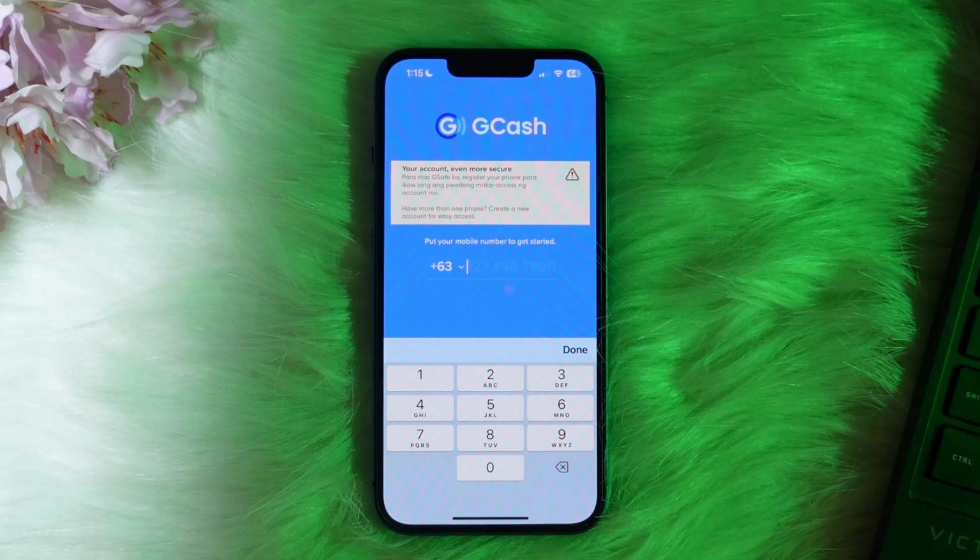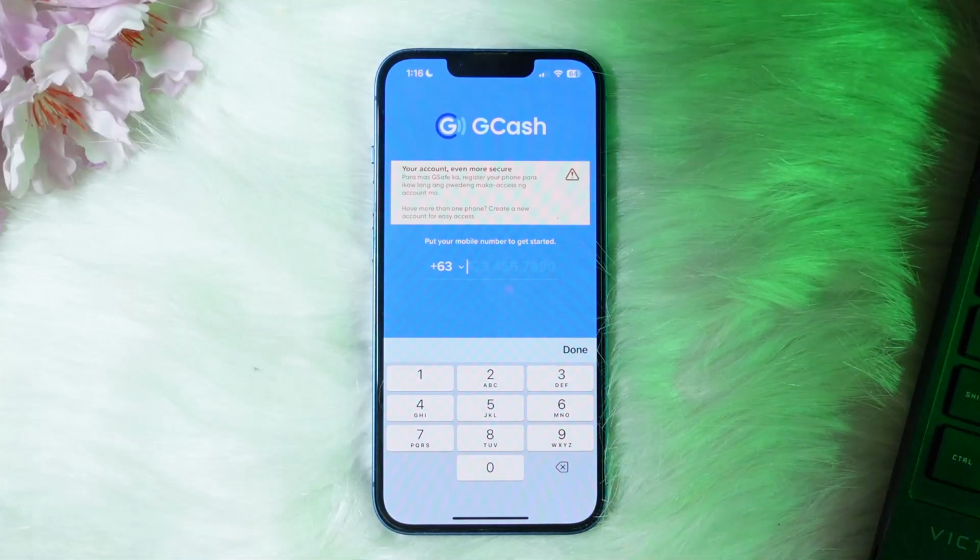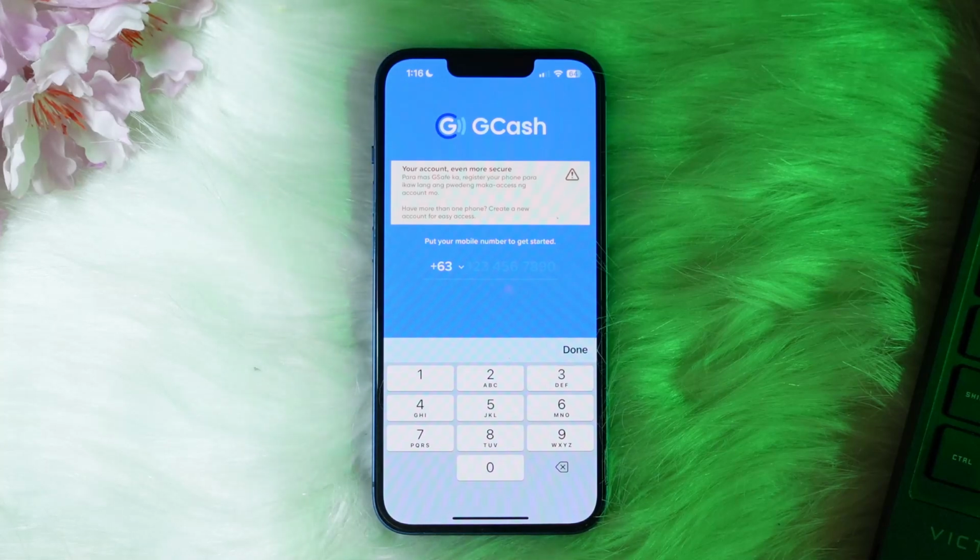Now you can log into the GCash app on a new phone since it has been unregistered from your previous phone. So this is how you can easily fix the account is already registered to another phone issue in GCash. All you gotta do is unregister the previous or old device.